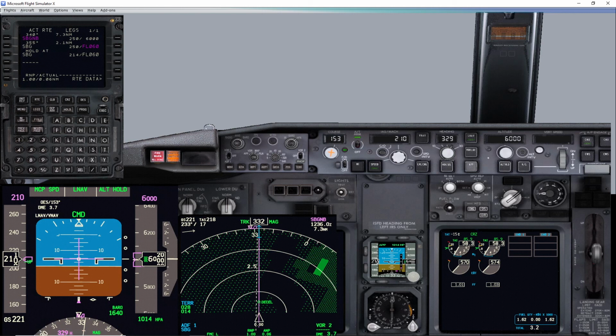Hope you've enjoyed that. The next one we'll do the approaches, the RNAV RMP ARs to runway 33.